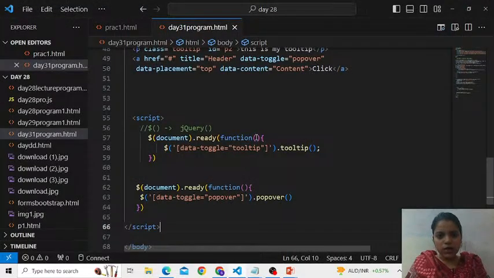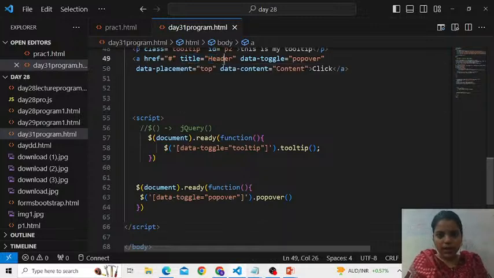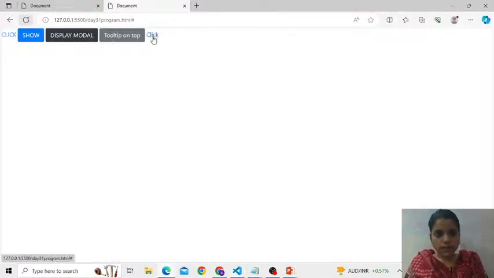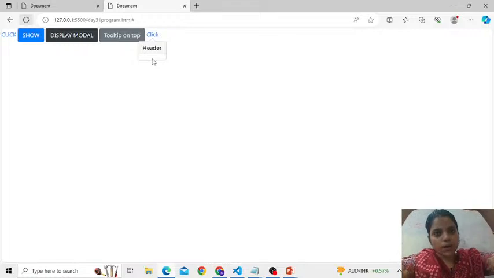Right? Say you just want title. You don't want data content. Get rid of this. Let's see what happens. So it shows me only the header. It isn't showing me any difference here. Correct? Alright. People, the other difference between tooltip and popover is that in a popover you can actually show a big message.